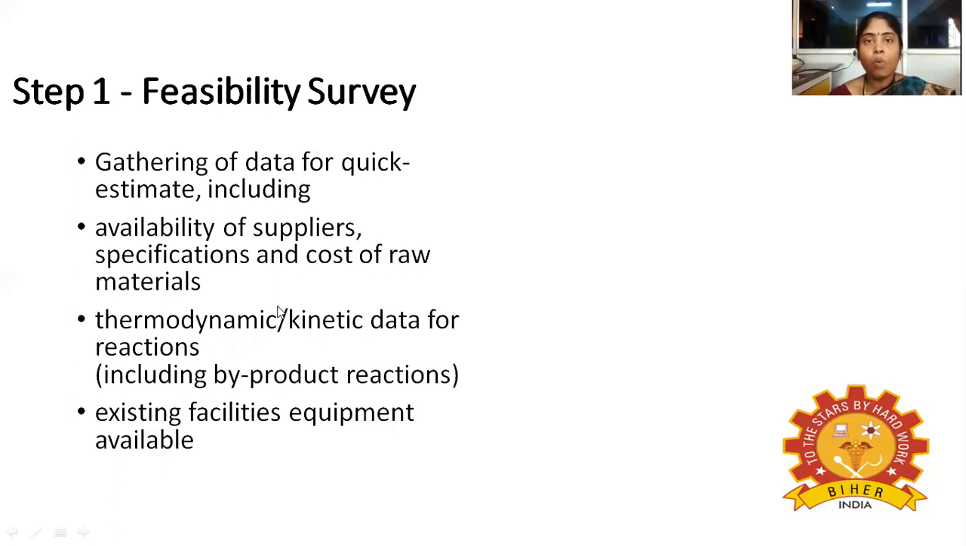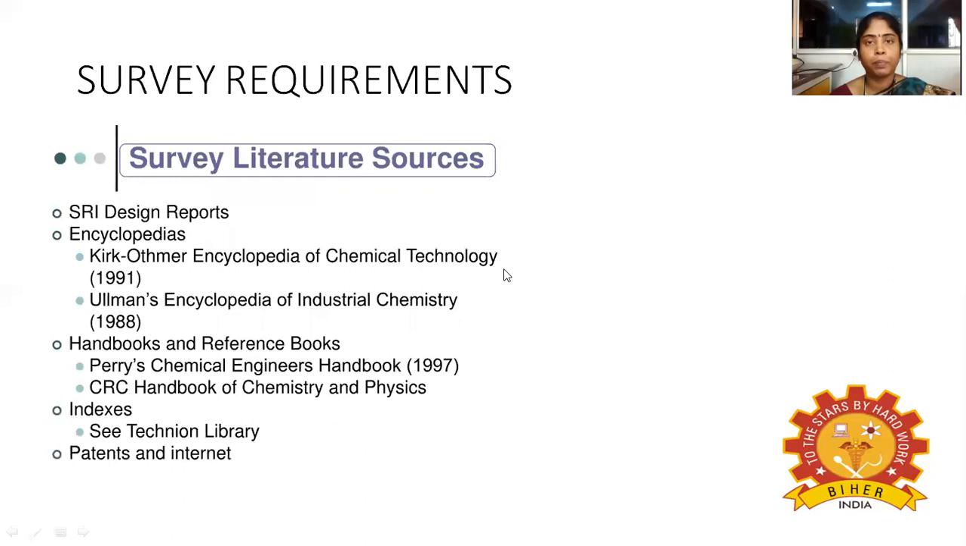Before the process is carried out, we have to check whether the raw materials can be obtained from the supplier at a particular cost, with the specifications that are needed. That's why we call the feasibility survey a rough estimation, a gathering of data. The next one is whether the facilities or equipment are available for the product formation.